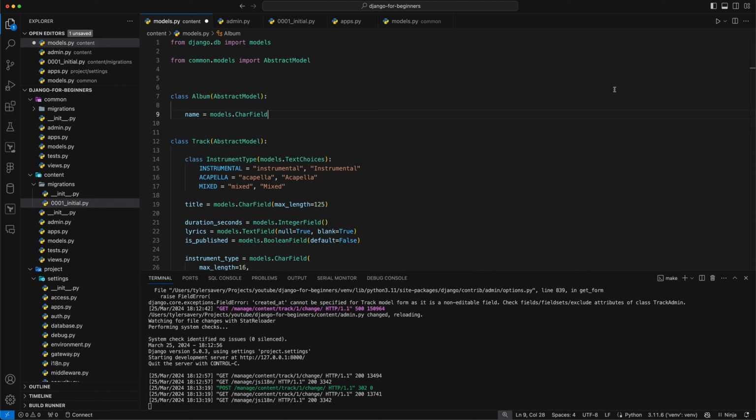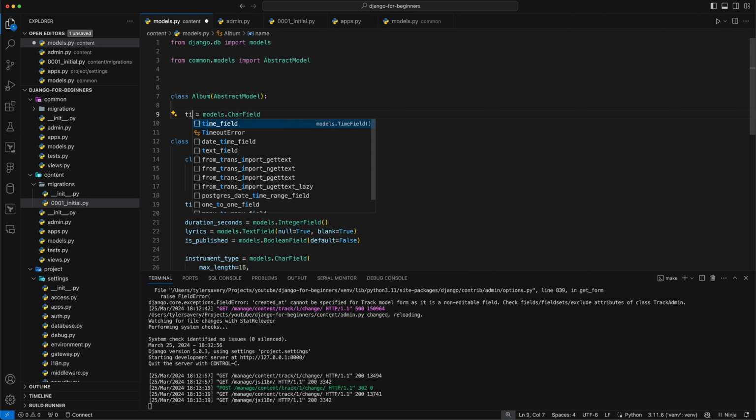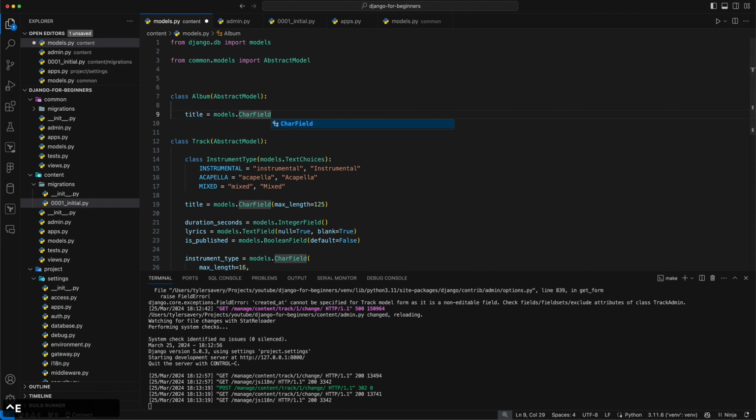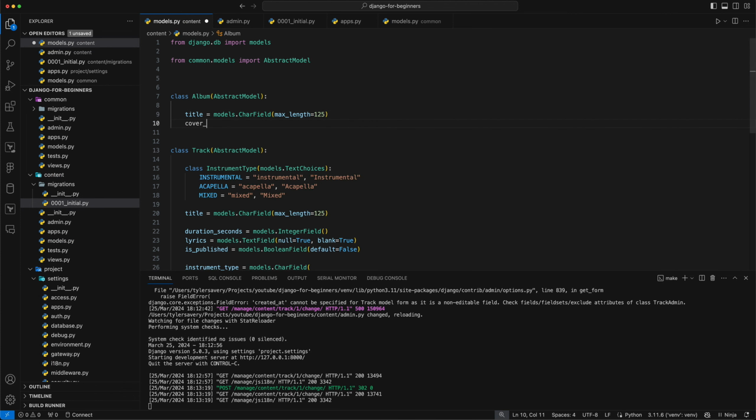Name, does the album have a name or a title? I guess title kind of makes more sense here. And we have to give it a max length, so let's just do a max length of 125 again. And what else might it have? It might have cover art, so we'll do cover art.